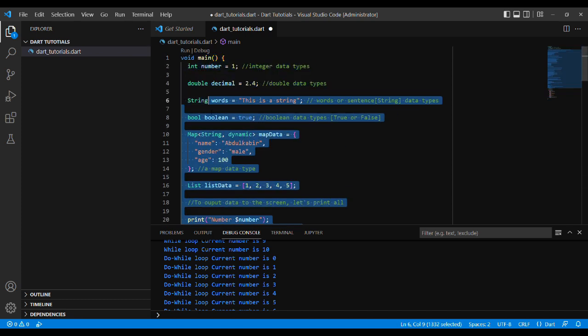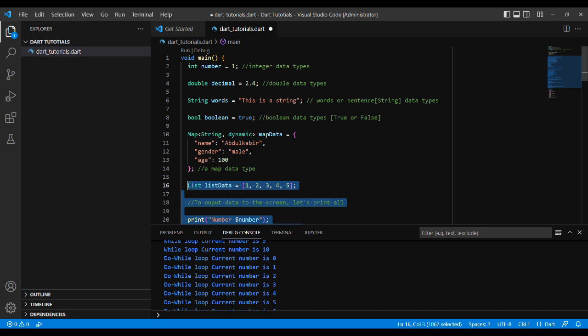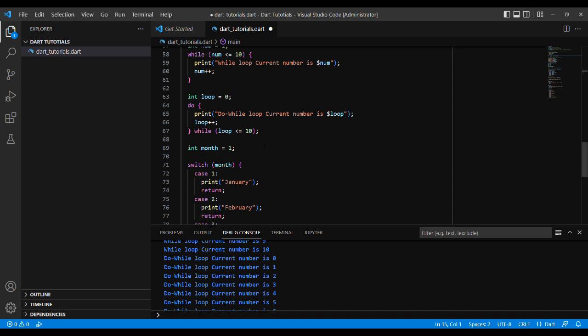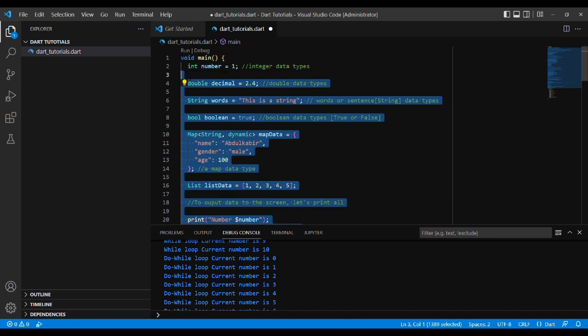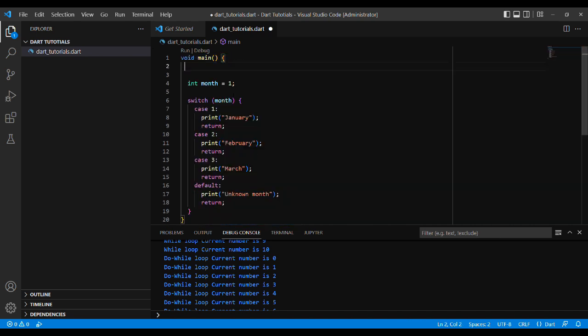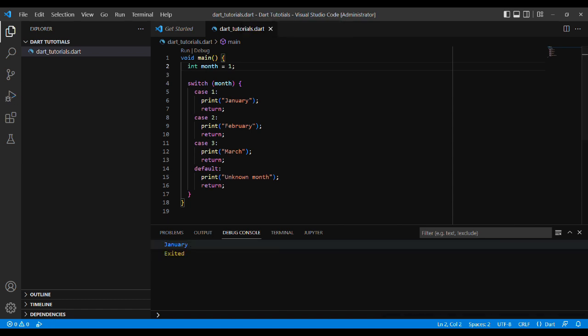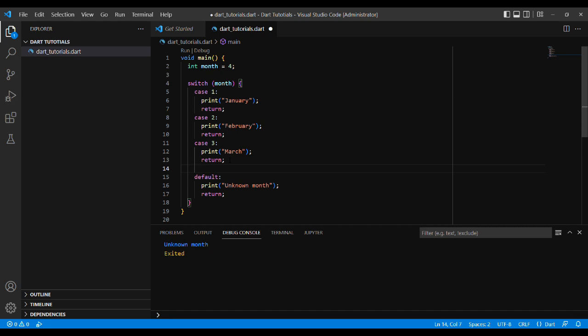Let's clear the screen so that we can see better. Let's clear the screen and delete all these parts. So as you can see, we have month equals to 1. So if we pass this month now and print it out, you can see we have January because month is 1. If we change to 3, it will print March because we said case 1, case 2, case 3. Switch can also be any data type. So in this case, we are using an integer.